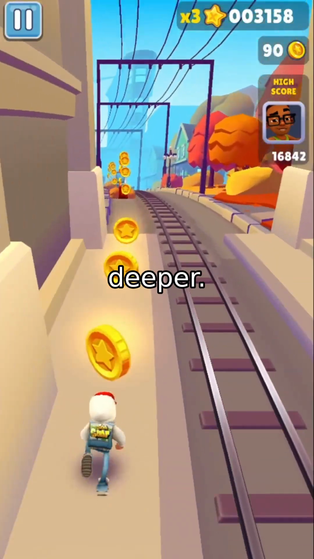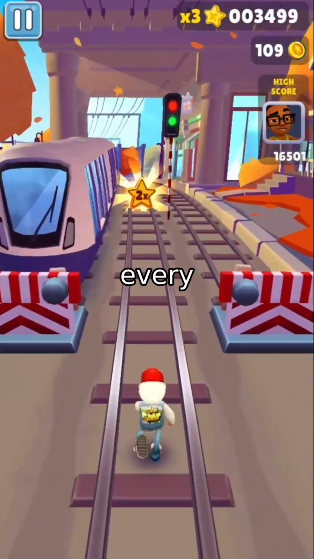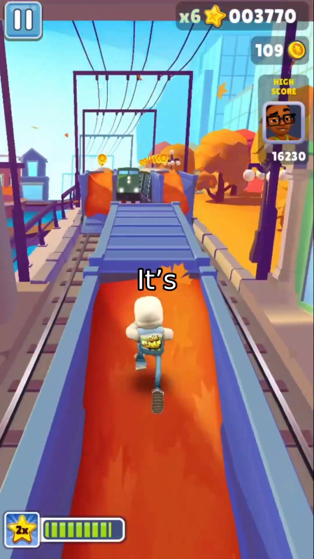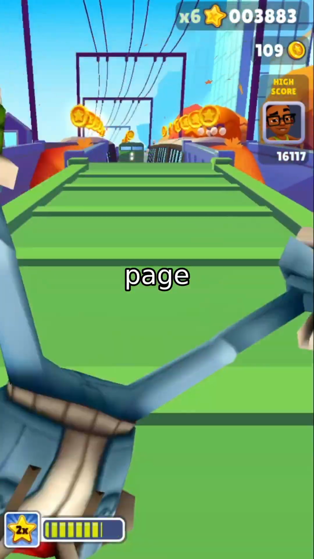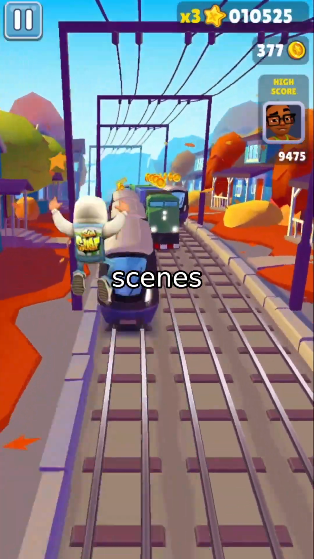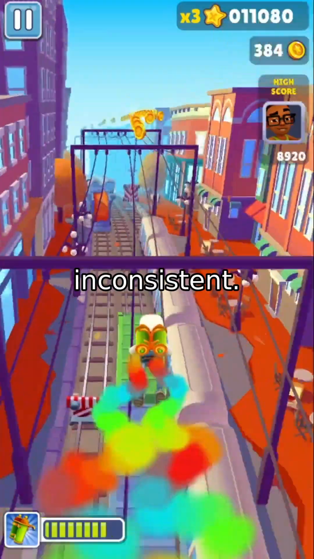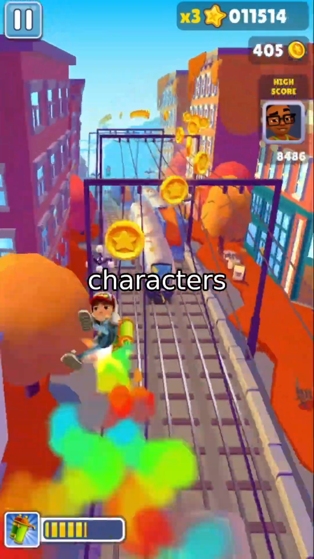But let's dig deeper. Traditional 3D Gaussian Splatting, 3DGS, stores all Gaussian points for every frame, creating massive redundancy. It's like saving a whole library of books for each page of a story. This leads to bloated files and inefficiency. Plus, when scenes move, like a person walking or a car driving, the models can drift or become inconsistent. It's like watching a video where the characters glitch out.